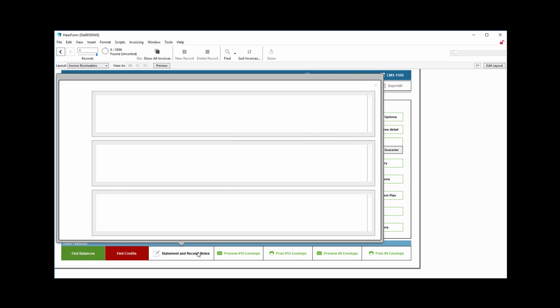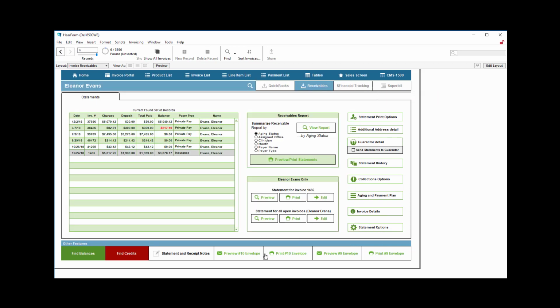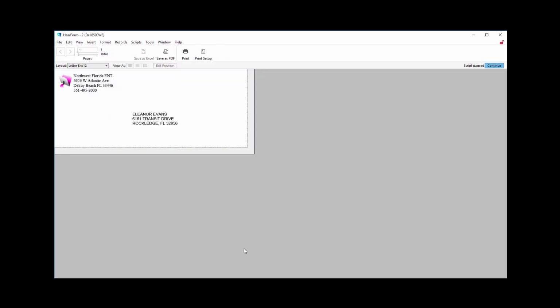I can click this button to enter statement comments. The basic receipt has the ability to enter comments in this area, and then in-house private notes that are not printed on any agreement are available from this screen. We can also preview or print a number 10 or number 9 envelope. Let's take a quick look at that.